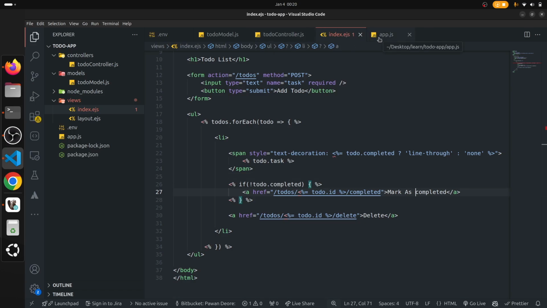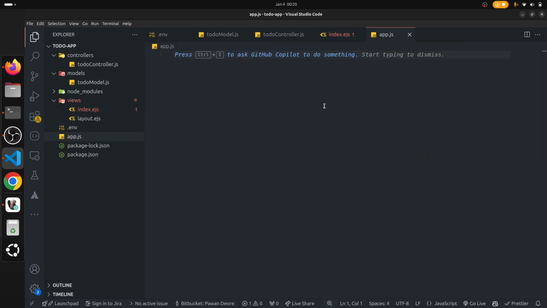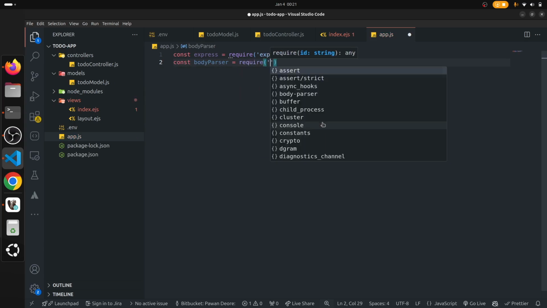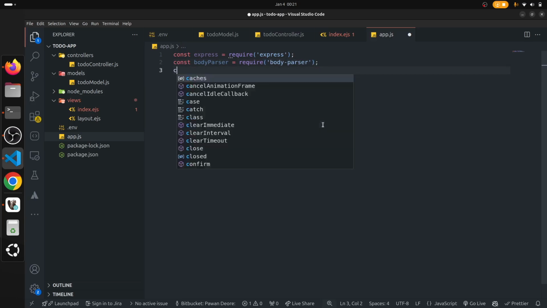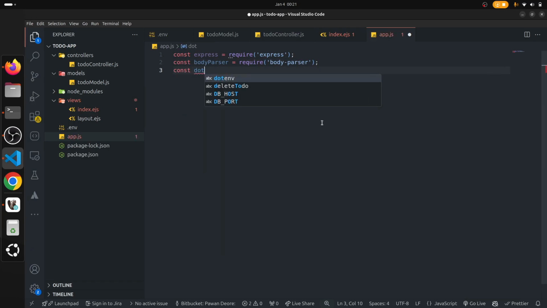Let's now combine all this in the main app.js file, right? Okay, finally const express require express, then we will also need body parser, require body parser package. So const dotenv, and we will require import that package.